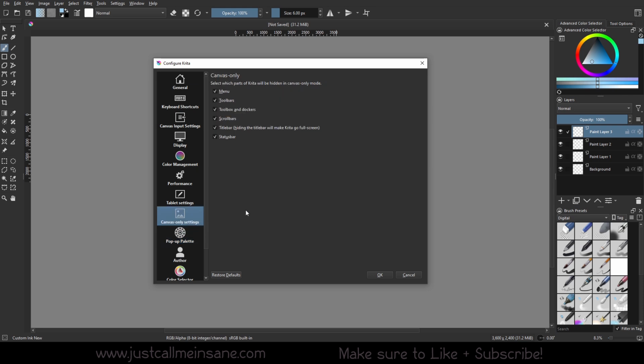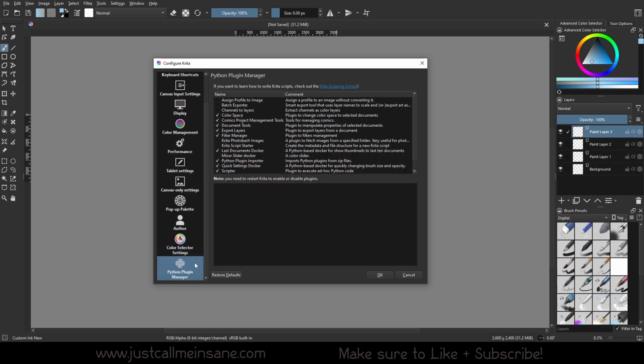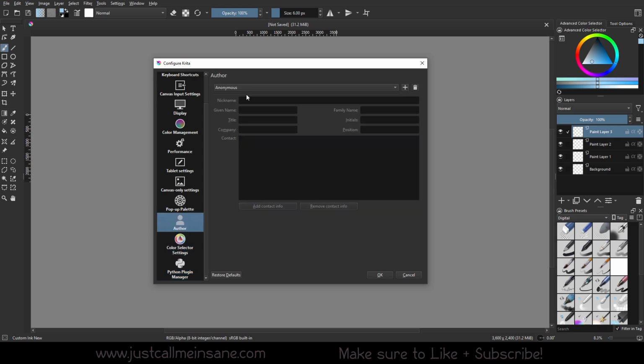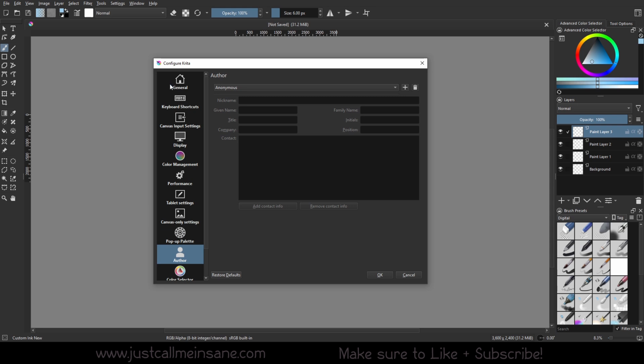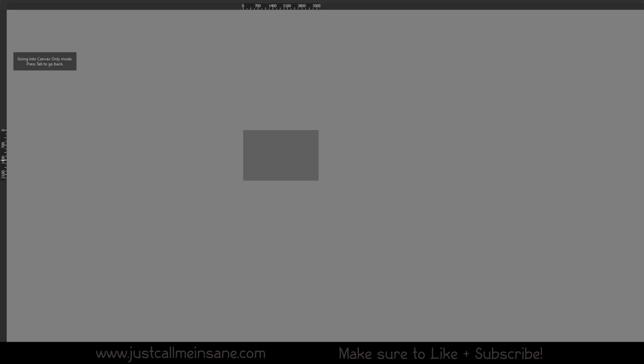Canvas only. So if you go into canvas only mode, this is what is going to be hidden, which is everything. So if you don't want everything hidden, you can uncheck it. And the canvas only mode is the tab button on your keyboard. And then color selector settings, you have a plugin manager, and you can do author. So right now everything's just set to anonymous for me, but you can make a new author and put that in there, and I believe that will be stored in the metadata of the image or the file that you're working on.